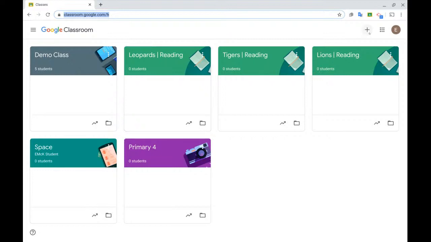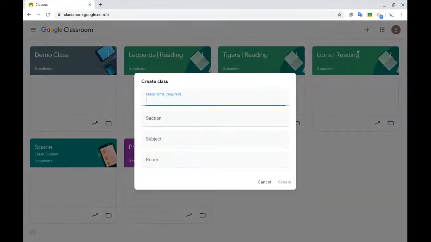So I'm going to click on this add sign at the top right hand corner and select create class. I'm just going to do a test class. You would give this a specific name. Certainly for those of you who are secondary teachers, make sure that you label it with your subject and maybe the class code as well, for the fact that these students, if they're in S1, they're going to have multiple S1 classes. So I'm just going to select create.